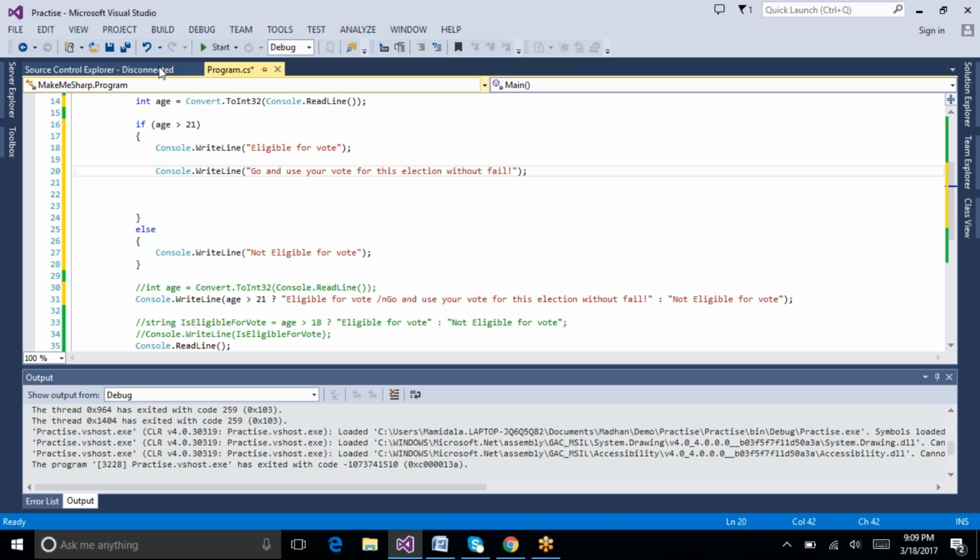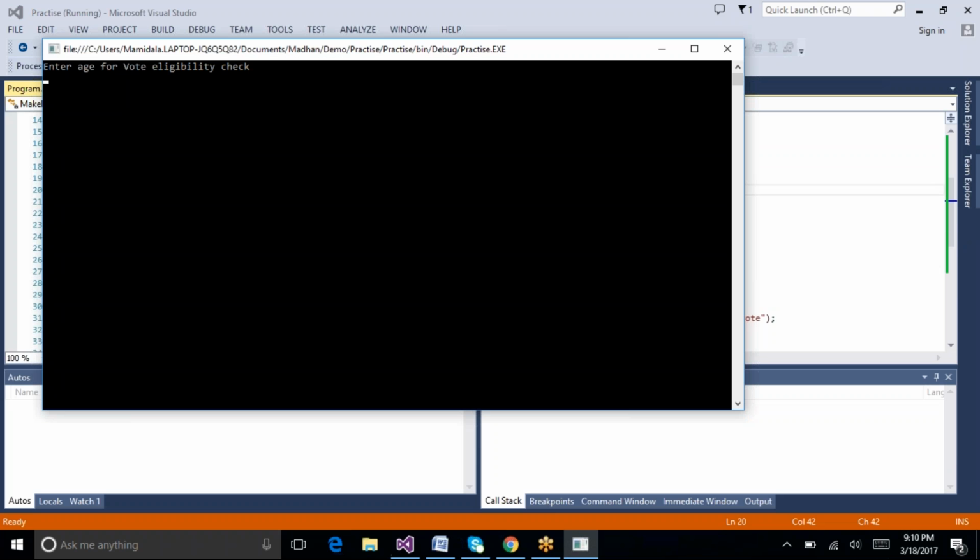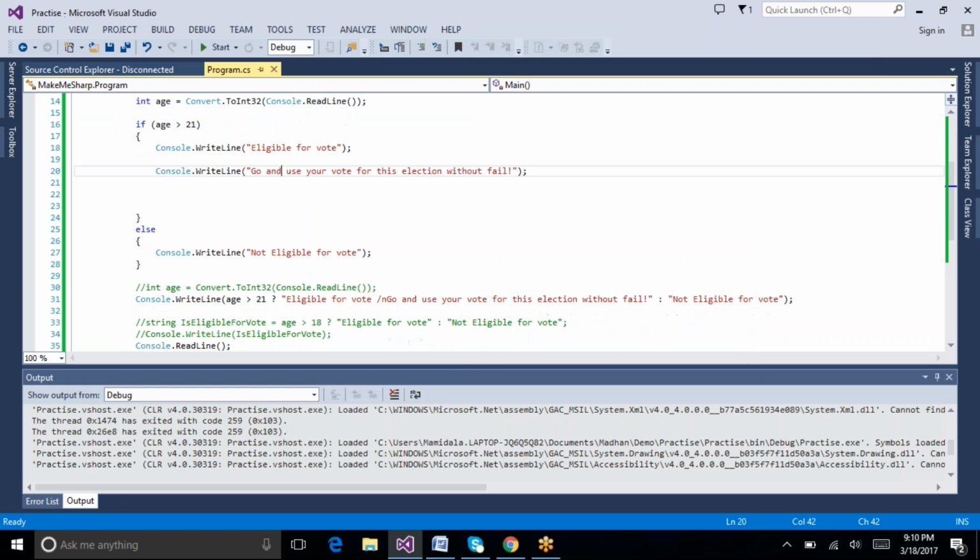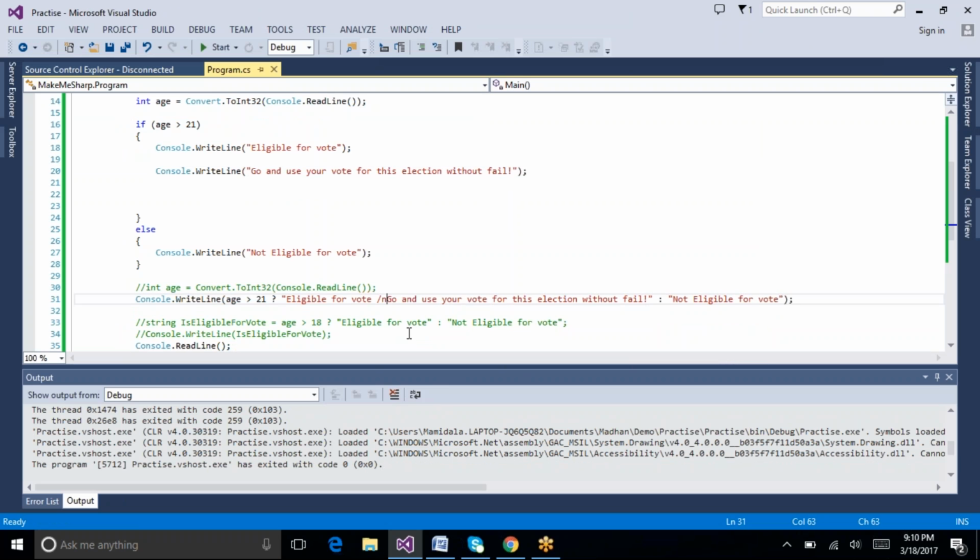Okay, for this line of code I can do it. So if you see, the same I can do: eligible for vote, go and use vote for this election without fail. Eligible for vote, go, this is coming like a same line here. Go and use \n means this \n we need to use. Let's try to execute now.